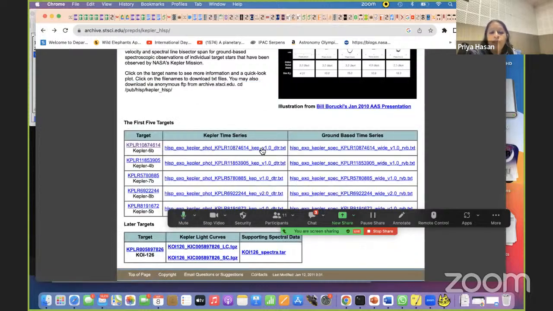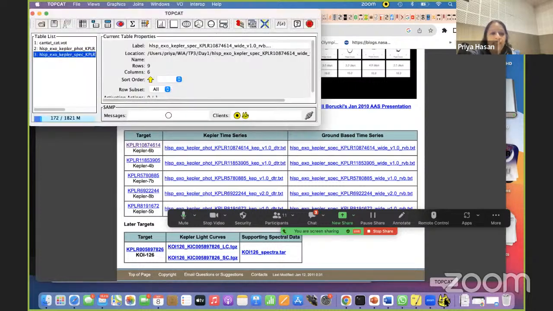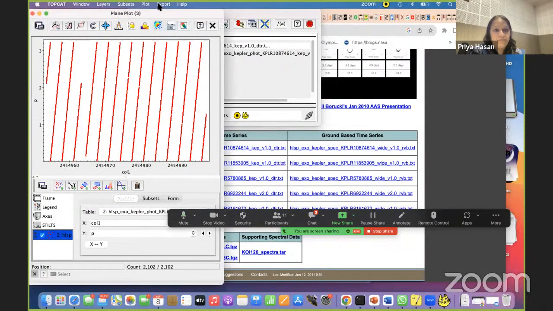So if you download the text file, this one is, like I told you, the time series one. This one is the radial velocity, which has the extension RV, right? So RV is the radial velocity file, while this one is the basic thing. If you download that one, which I've already done over here, and you see the plot, it will look something like this.